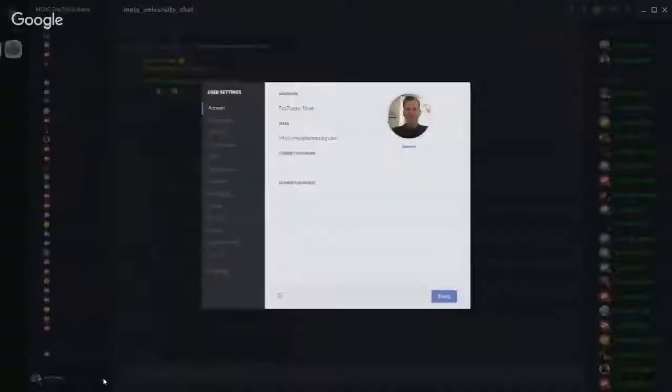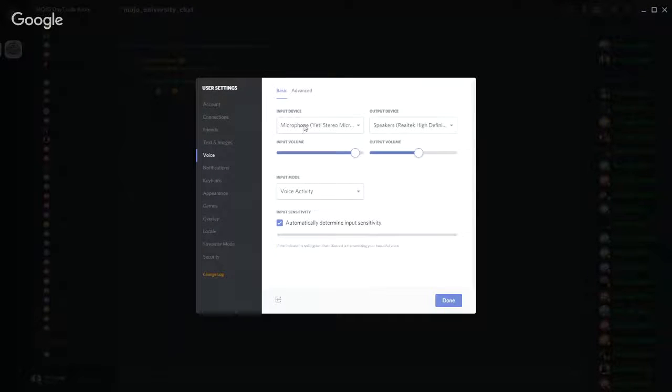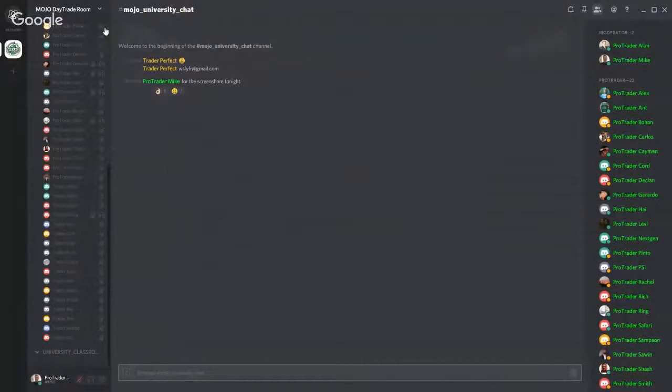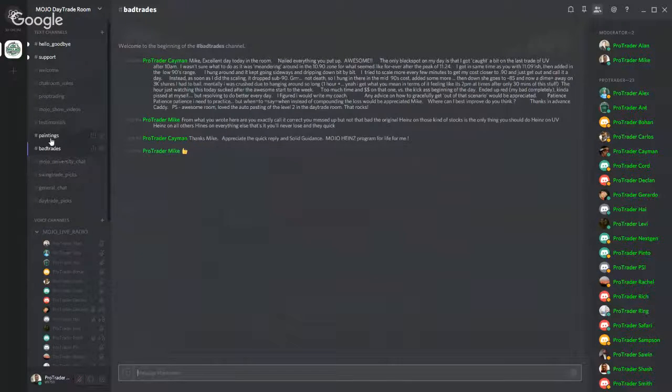Then you go into your user settings and you have your voice if you ever, but you don't do that. And then your notifications, how you want to enable your desktop notifications, and you have all your settings right in here. And that's everything that's involved in the room on the left side. Then we have bad trade channel where you could put in bad trades.